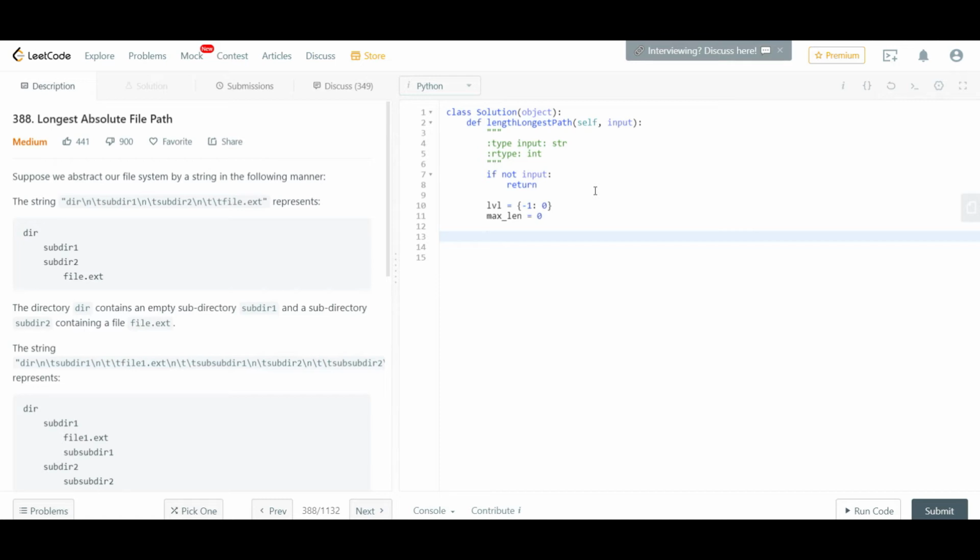Now, how would we iterate this entire solution? One of the ways we can do this is by splitting the string. We know that we can go line by line, because that's how it's represented, and that's what we're going to do as well. So we're just going to say for line in input.split, and we're basically splitting through the newline notation.